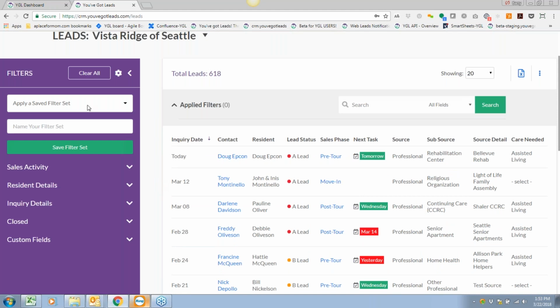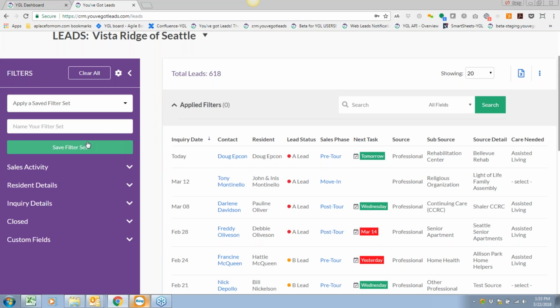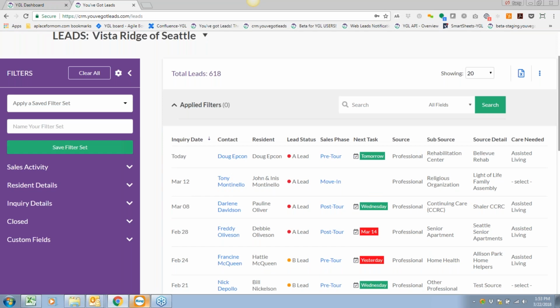And for those of you who have never saved a filter set in YGL 3.0, I want to get this into a state, besides maybe not seeing any leads yet, that you will all see upon logging in for the first time. So what we want to do is save a couple of filter sets, and I'll explain why that's important as we go along, and I'm sure you understand that.